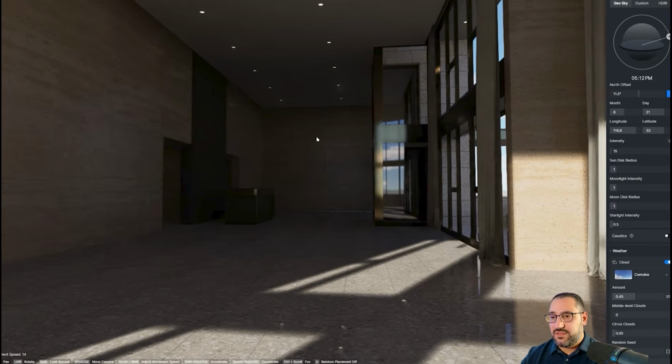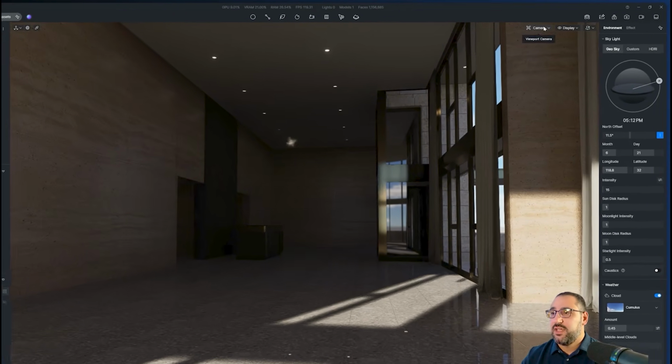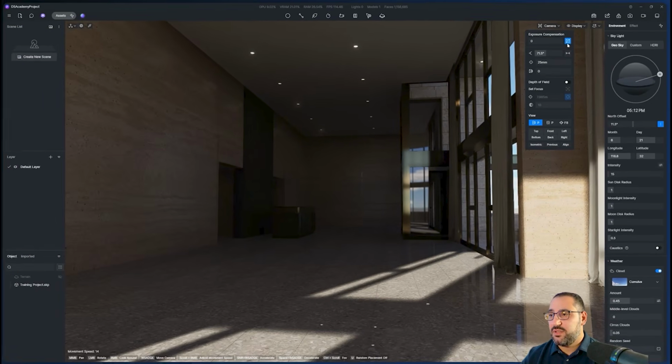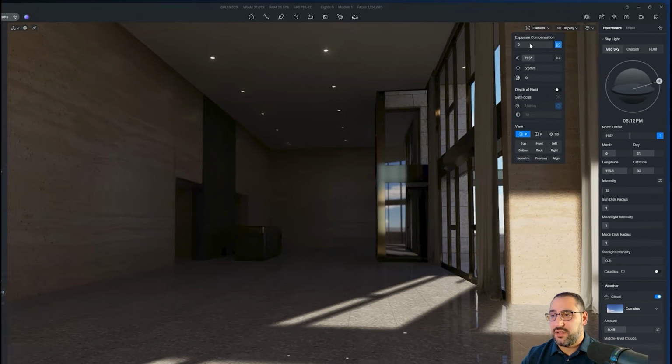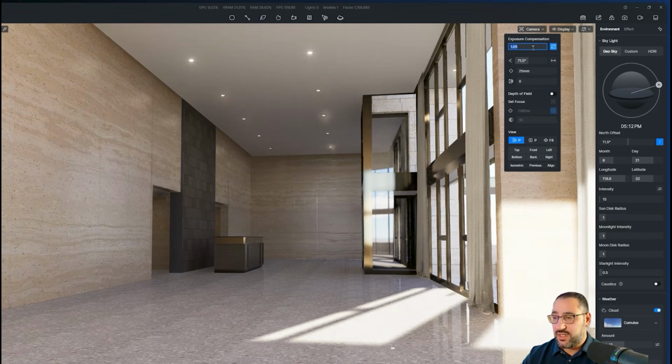And if you notice, it feels much darker in here. Well, this is the actual auto exposure kicking on and off. So if you go over here to camera, you can play with that here. You can toggle it on and off, and you can even add to auto exposure so you can easily see in the dark as well.